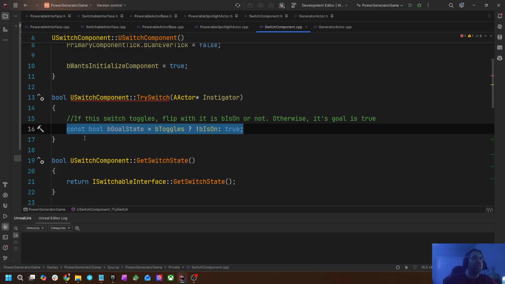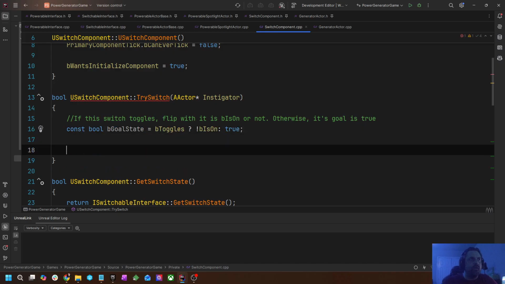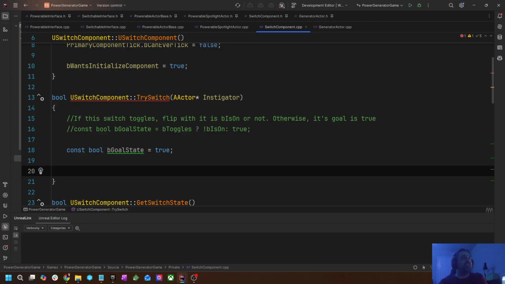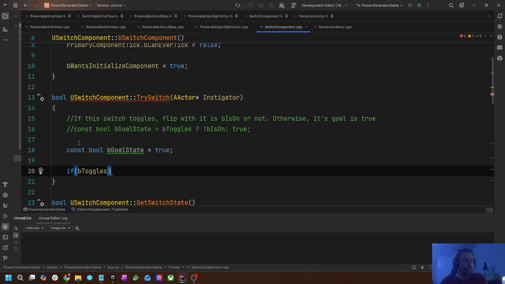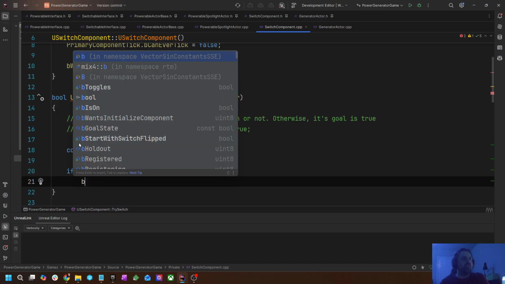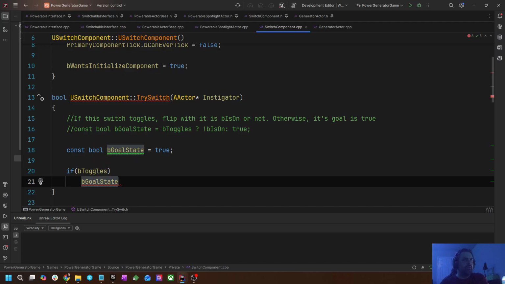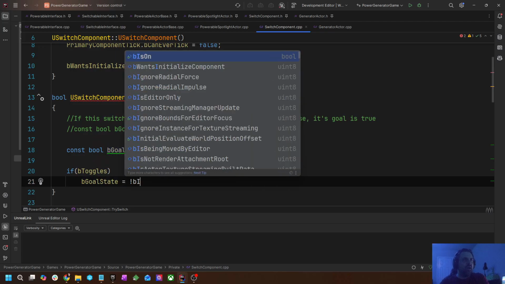And this is useful. You don't always need to use a ternary operator. For example, you could do this a simpler way, but I just want to make sure that you understand it. If we commented out this line, we could make this const bool b goal state equals true. And then we could say, if b toggles, then we could set b goal state equals not b is on.